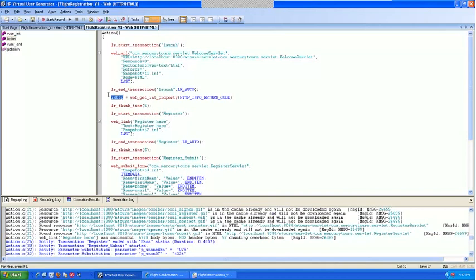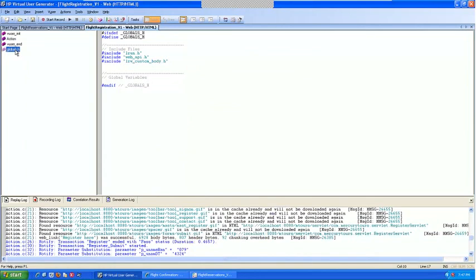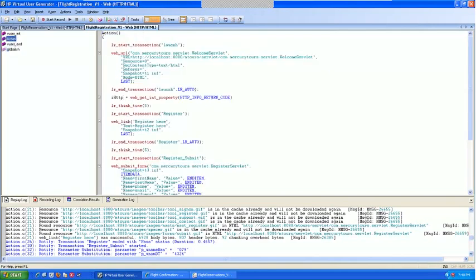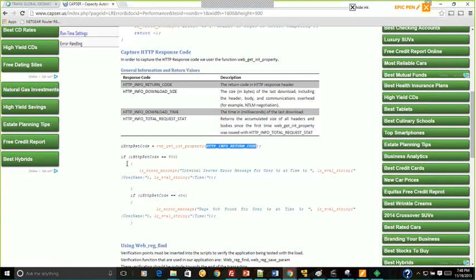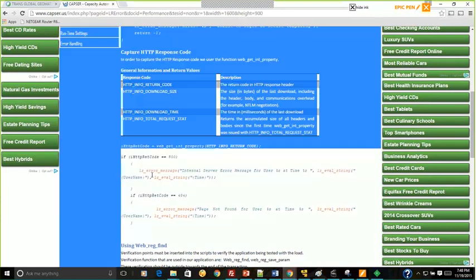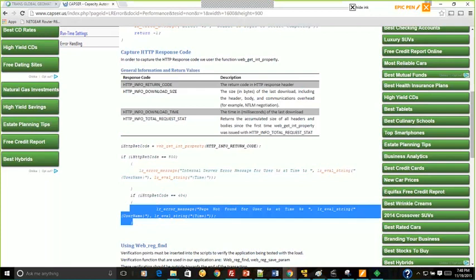As I told you, declaration is advisable in the global.h, because otherwise you have to put the declaration in every action, and I don't want to put it in every action. So I'll say int HTTP. That's all. Now this will give me the return code. Next, I'll just copy this code and put it here.